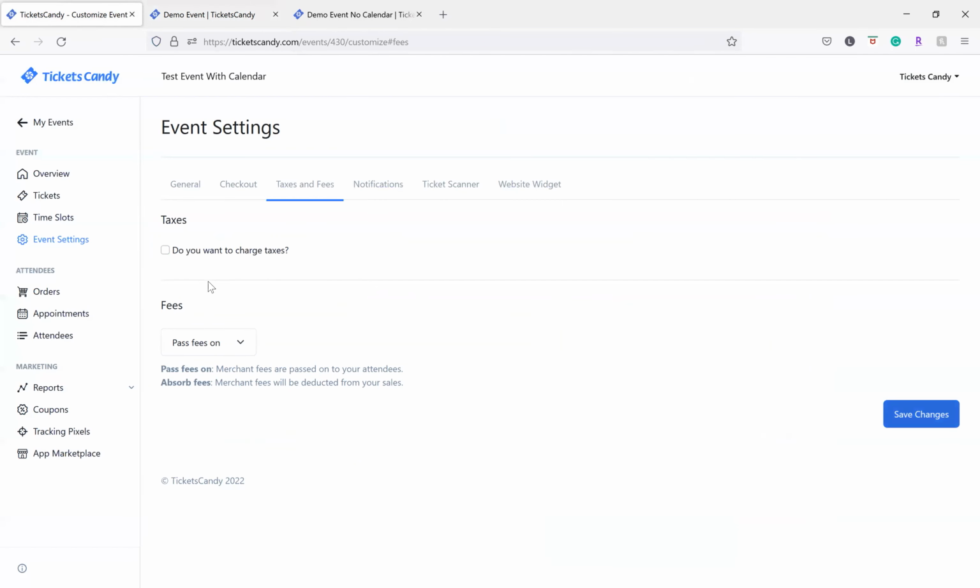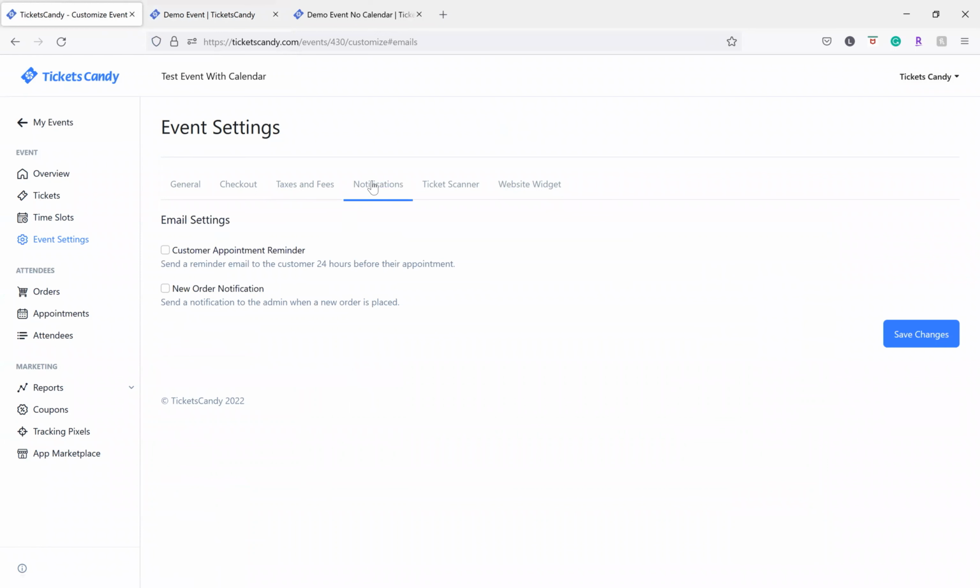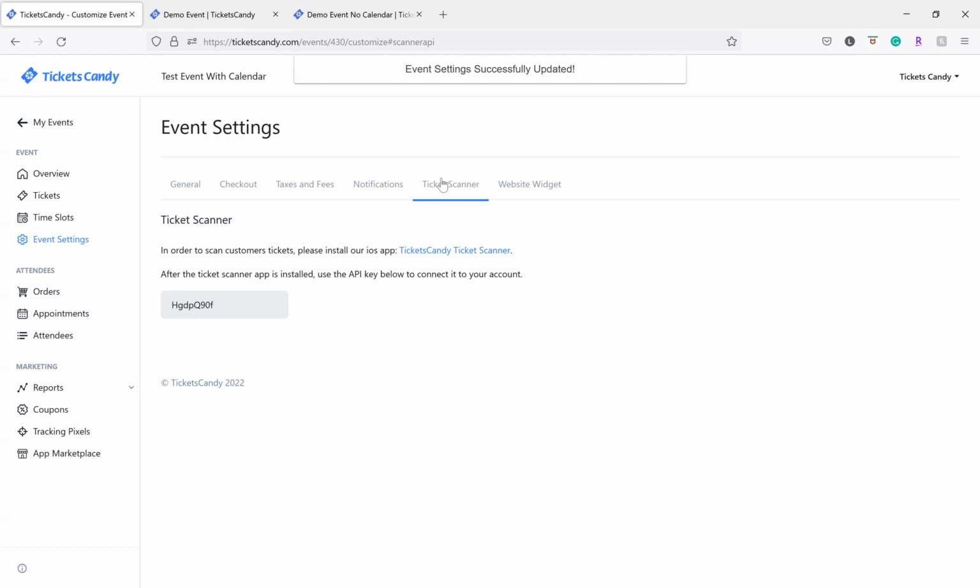Next is your Notifications tab. This tab allows you to control what email notifications you and your customers receive. By clicking Customer Appointment Reminder, an email will automatically be sent to customers 24 hours before their appointment to remind them about it. By checking New Order Notification, an email will automatically be sent to the admin emails, so your email, when a new order is placed. If you don't want either notification sent, don't select the boxes. Click Save Changes.